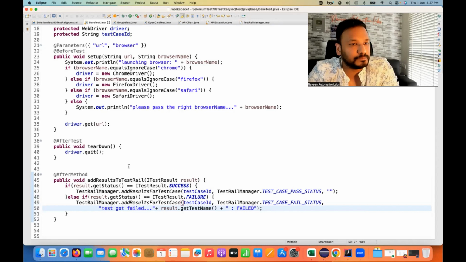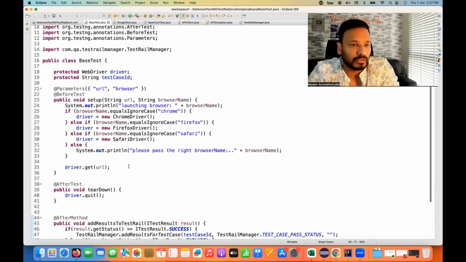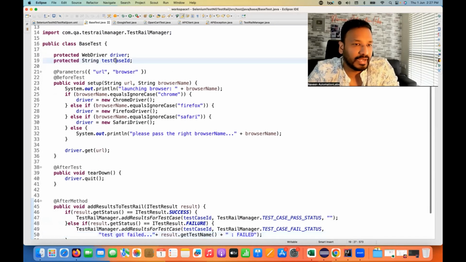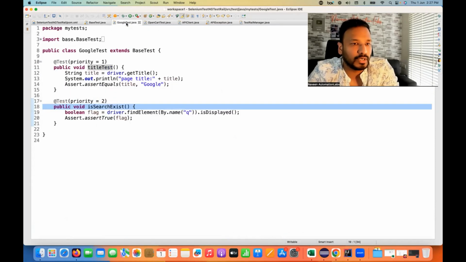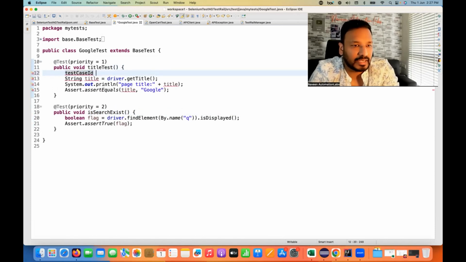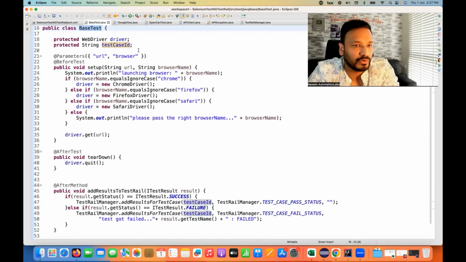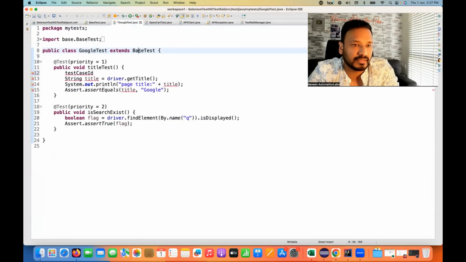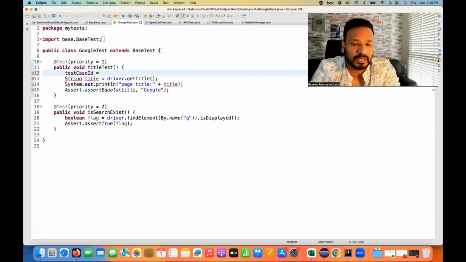Then after that, I just need to create what? We have to define this test case ID also, right? Because this is in the base test. Now I go to my Google test. What I'll do, I'll write that test case ID. Can I inherit from the base test? Of course. This test case ID, I can use it in the child class also. Google test is a child class of base test. Here I'm writing that, okay, yeah, this test case ID is equal to 1.